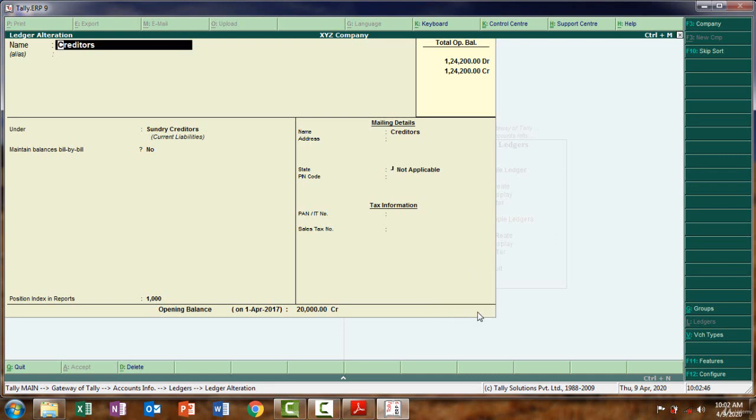So this is the trial balance. How can we put the trial balance into Tally? We have studied it, and I hope that you understand a lot, and it's easy for you to work with the trial balance in Tally.